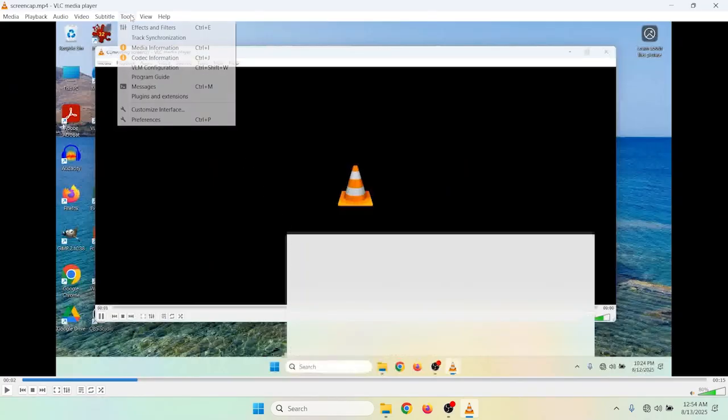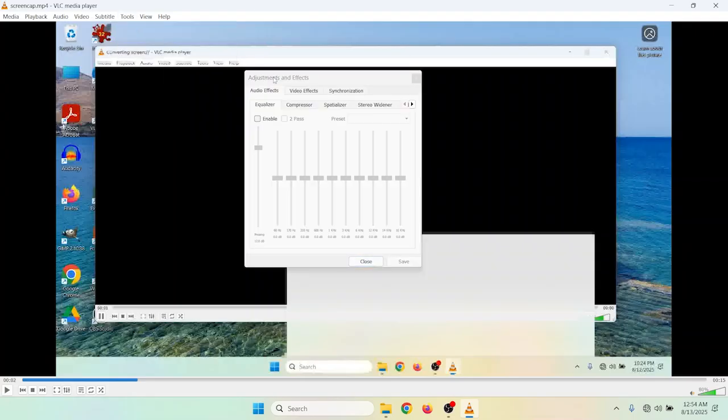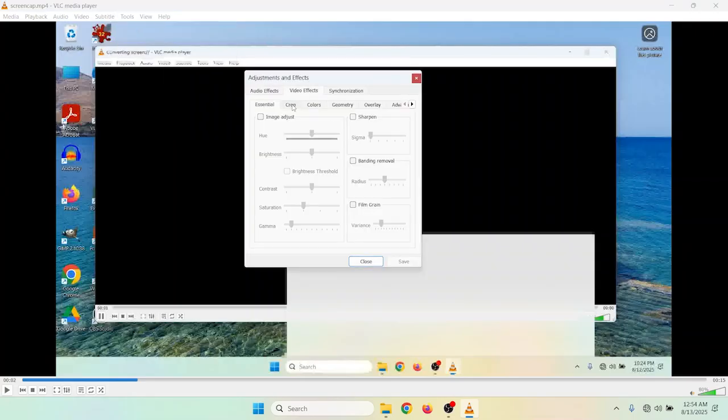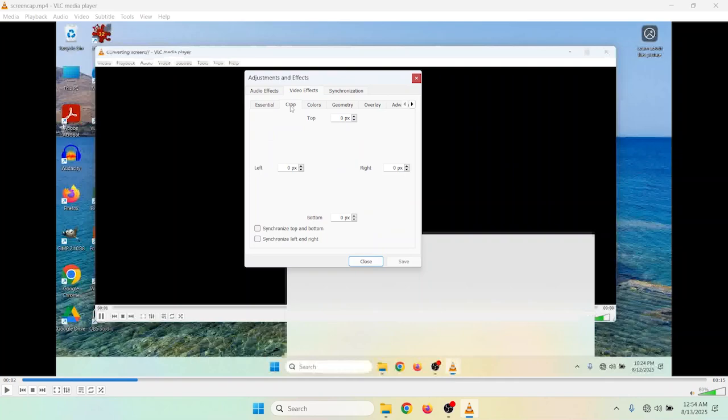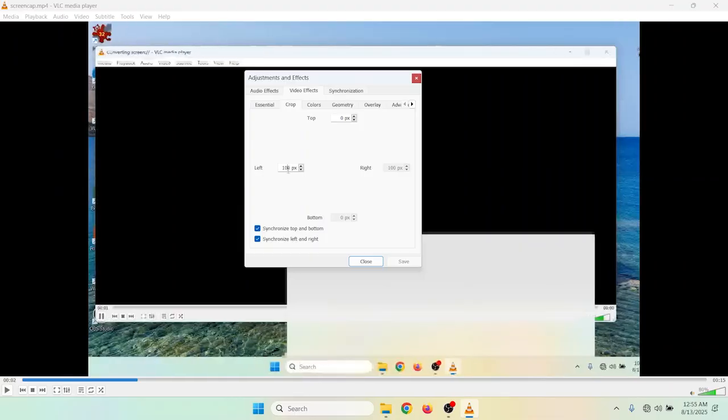From here, we're going to go to Tools, Effects and Filters, select the Video Effects tab, then the Crop tab, and here you see we've got a bunch of numbers for top, left, right, and bottom. This is how many pixels we're cutting off from each side. We also have some checkboxes to synchronize the top and bottom numbers. So if I were to check these boxes, you see it grays out the bottom and right numbers. And if I were to add a number to one of these sides, like say 100 on the left, you see it matches that on the right. So this would be a way to add symmetry to your crops. I'm not going to do that for today.